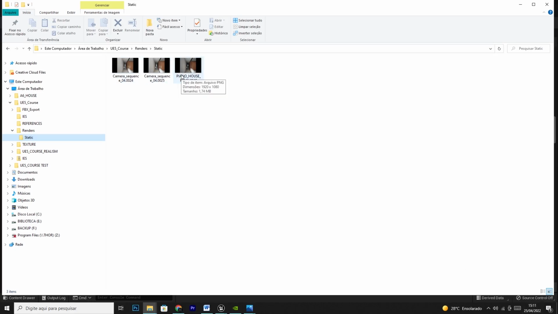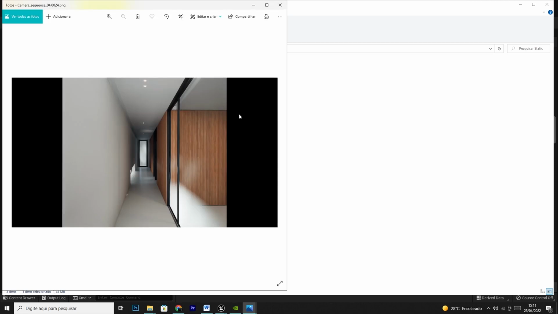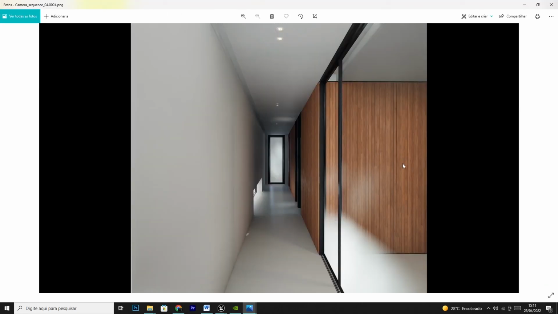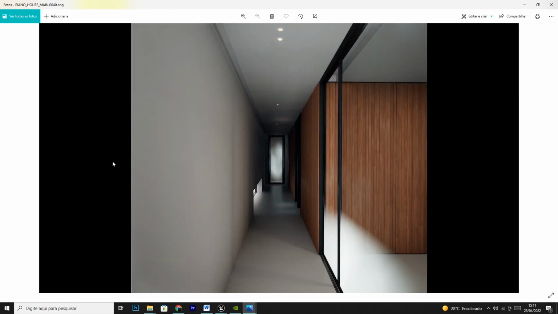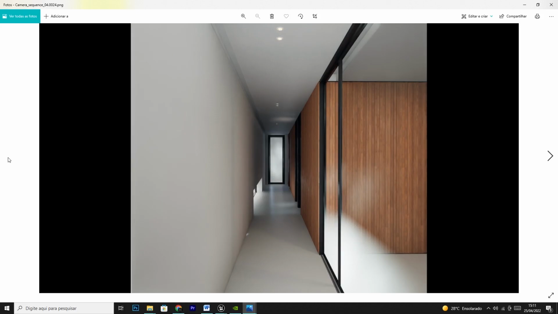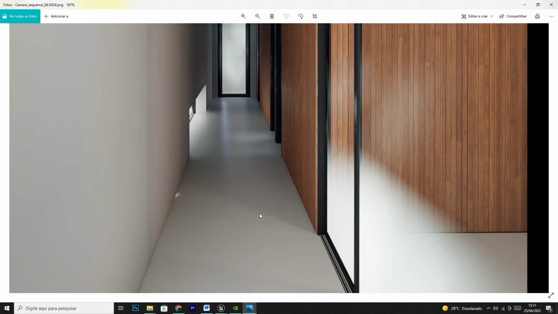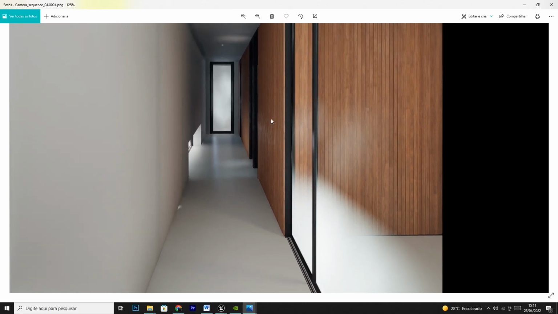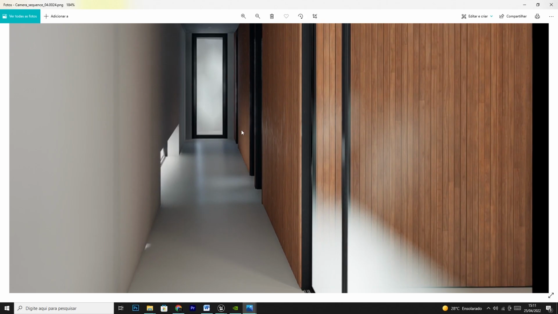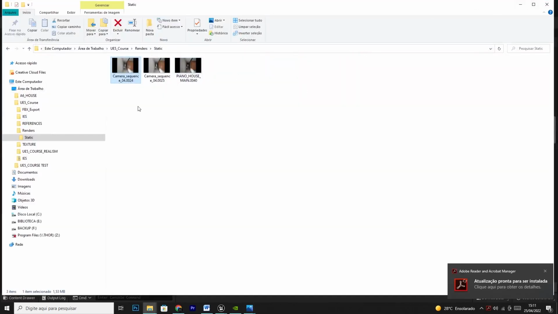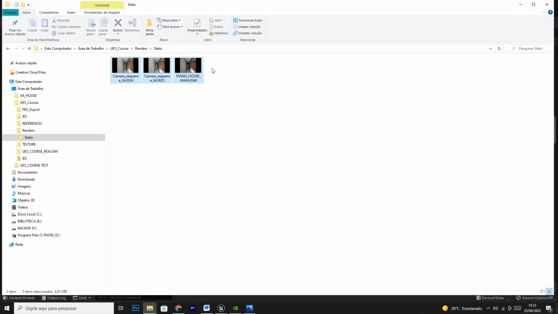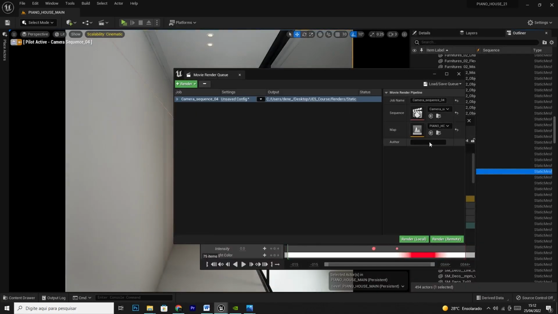Camera sequence, piano house, main. Let's see the other one. Look, I think it was warming up and it has brought, wow, it's really good. It is already really good, really nice. Look, we had a sting, a noise there. Let's do something here. I think I have overwritten the file, so let's cancel everything here. Let's do it again.